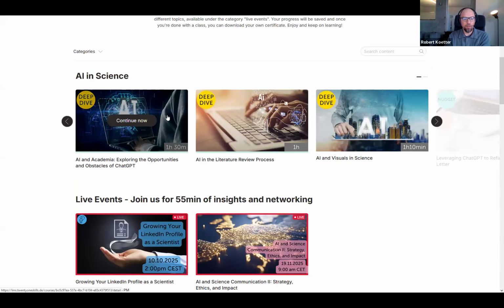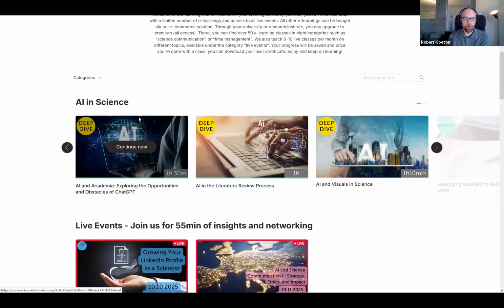So we have these e-learnings on offer for all scholars. So they are integrated in the platform. This is a paid premium account that we offer for free to those 130 scholars in the Research for Life program. The first one is AI in academia. So this is like a very general overview.